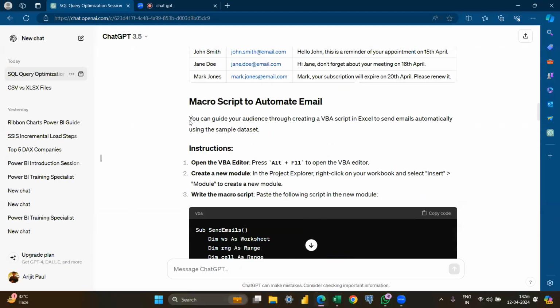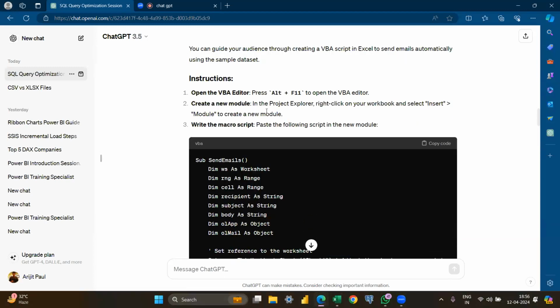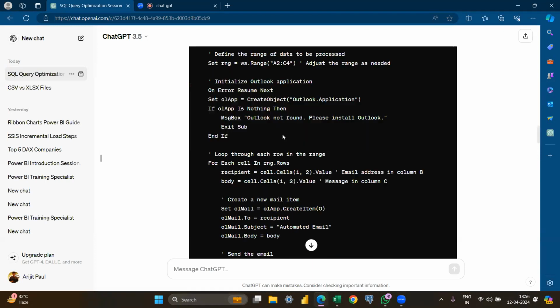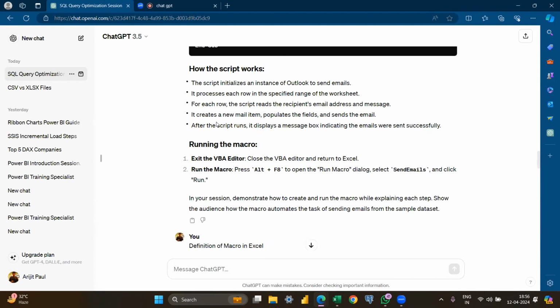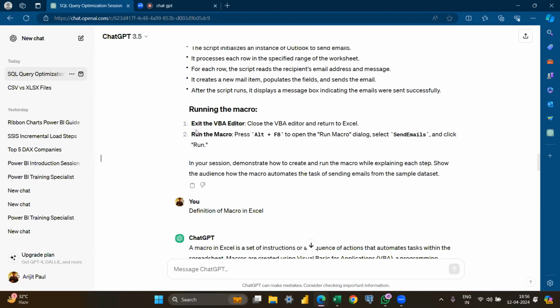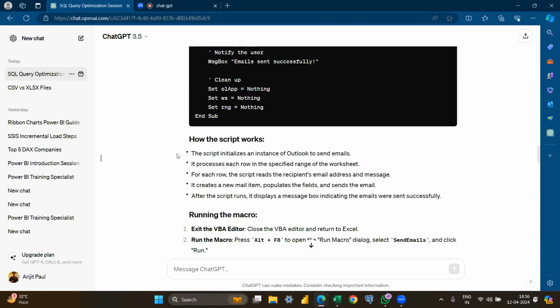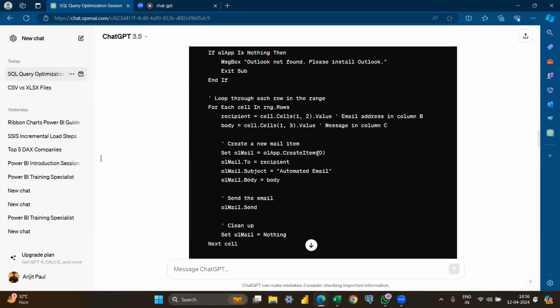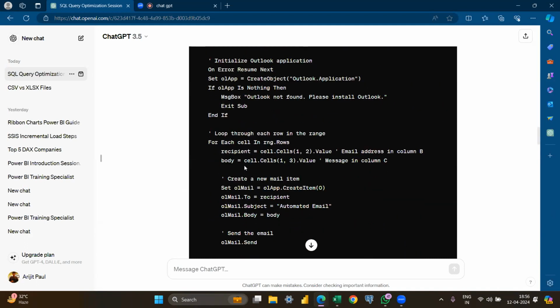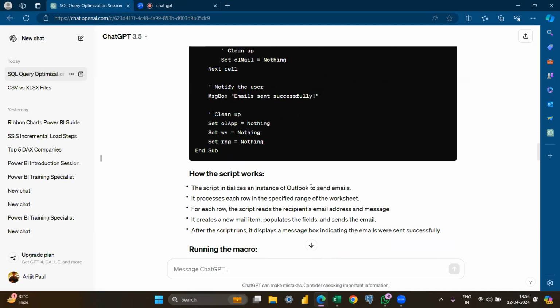So let me just see if I've used all the correct steps or not. In order to create a new module, insert module, and then after pasting the script, we need to run the macro. But before we run the macro and this step works, we need to understand how the script works. This script initializes an instance of Outlook to send emails. The first step is to get and loop the structure of Outlook so that the application gets registered into the script.